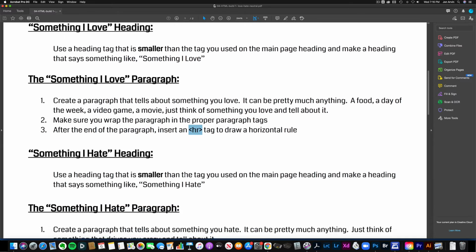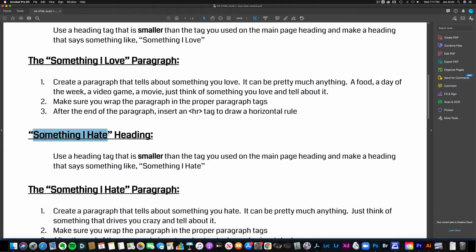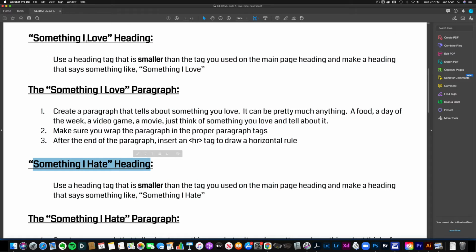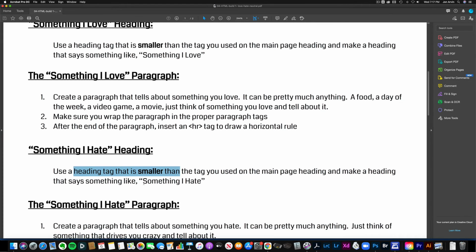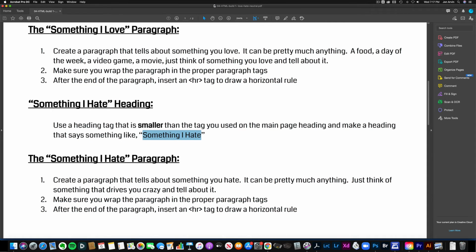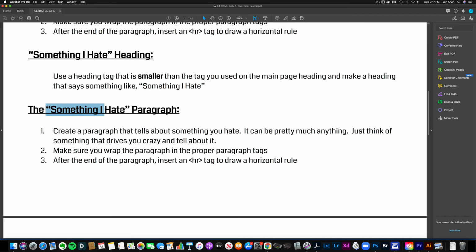All right, then you go on and make another heading, very similar to the one you made up here where it says something I love. You're going to make another heading that says something I hate or something I don't like. Some people don't like to use the word hate, and that's okay, I get it. So you're going to make a heading that's a little smaller, and it'll say something like something I hate or something that drives me crazy or dislike or whatever you want to say. Then you got to write a paragraph about that.